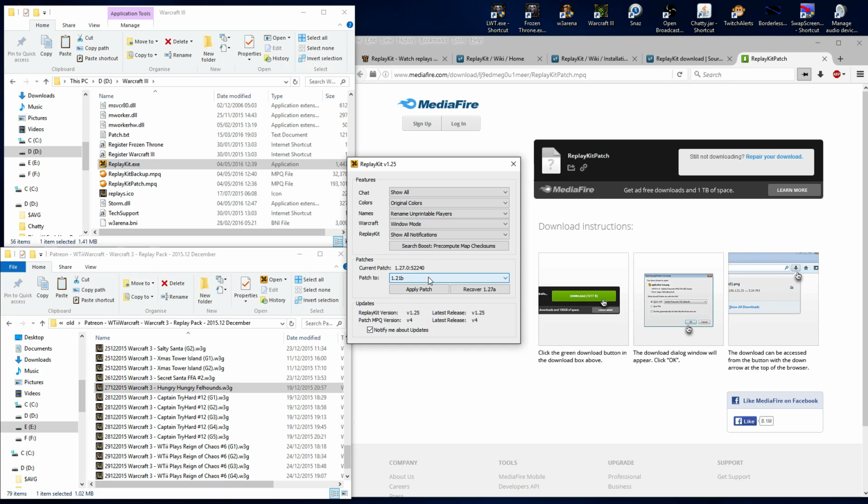Replaykit allows you to watch it and then choose what colors the players are going to be, whether you can see their original names, whether you want to watch in full screen window mode, all that kind of stuff. It's very easy to use, and I highly suggest you give it a go because it's definitely worthwhile. And again, you can just use it to switch between versions if you want to play on War 3 Arena or just watch old replays, or go back to the original Warcraft 3. It's another option out there.